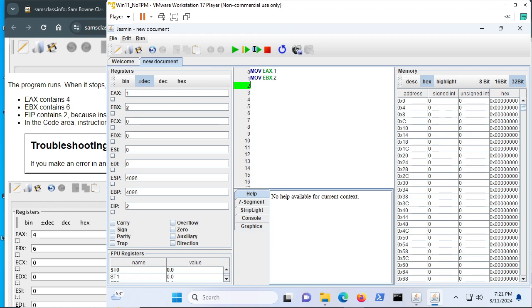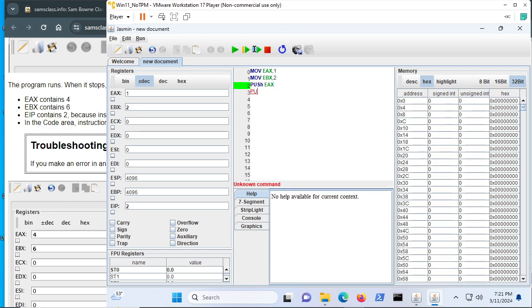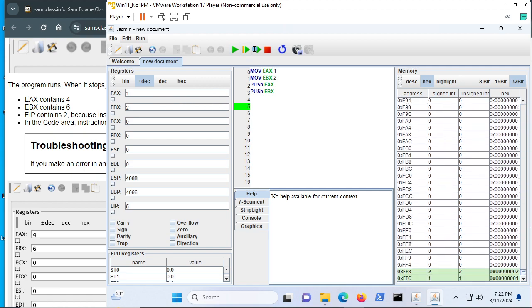Now I can say push EAX and push EBX, all right. So if I push it, it's going to take the value EAX and put it on the stack. The stack is at the bottom of RAM, and there you see it's pushed up the 1 and the 2. I ran them both somehow by hitting the wrong button. But anyway, that's pushed the 1, it pushed the 2. They're 32-bit values, as you can see, and they push up into RAM. All right, now I can pop them.